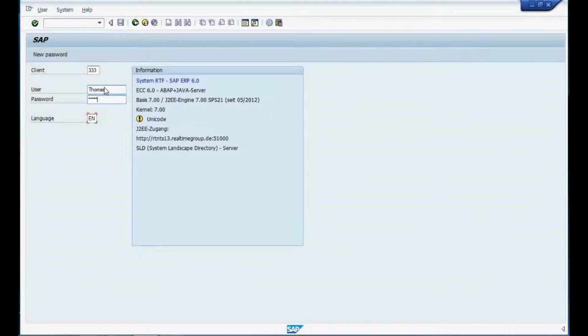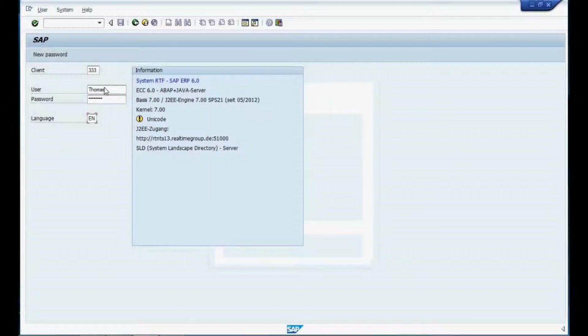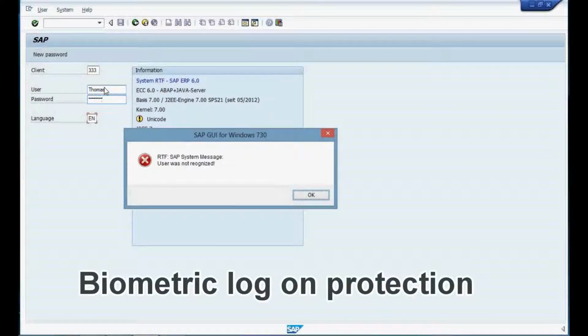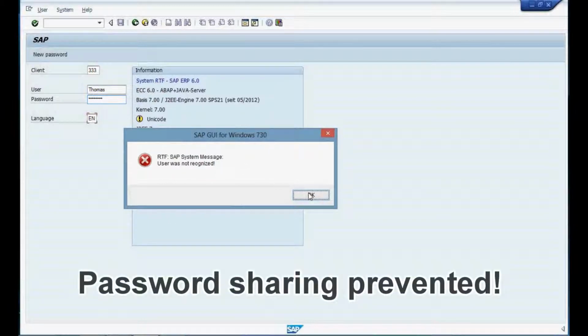So after typing in Thomas and the password, which is "password," April sees this little window popping up, and she is enrolled in the system. She puts her hand on the device, and you see the Windows message that will not allow April access, even though she has Thomas's logon credentials. So password sharing was successfully prevented.